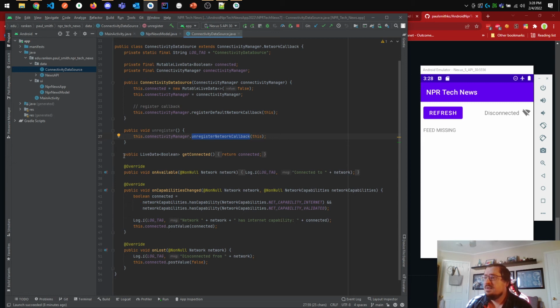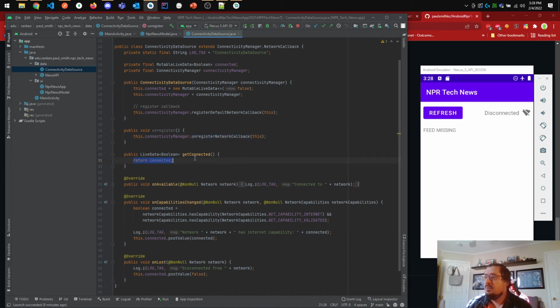Next up, we've got a getter for the connected status. You'll notice that this is returning a live data. Remember that all of these getters need to return live data, not mutable live data. Mutable live data should be encapsulated and kept inside of whatever class is using it. So here it's returning a live data, so that it can be observed by the front end, whether or not it's connected. And then I have my different callbacks here.